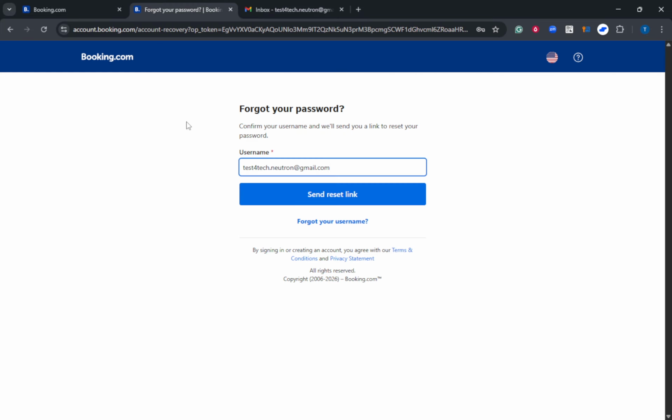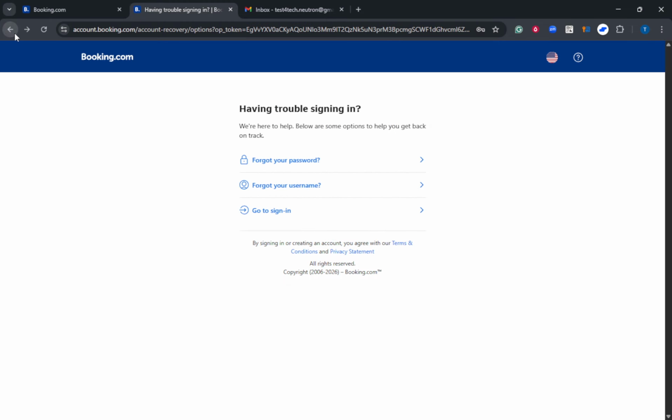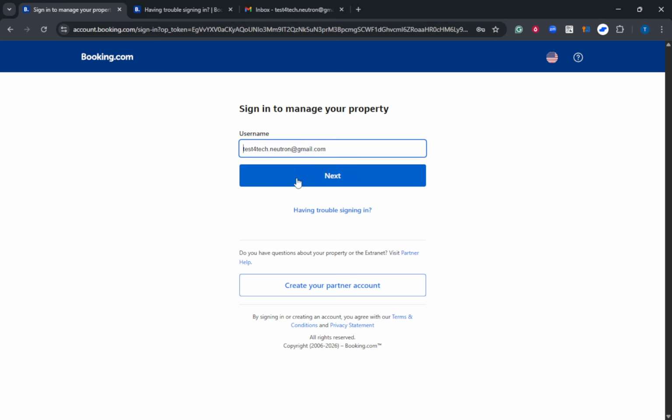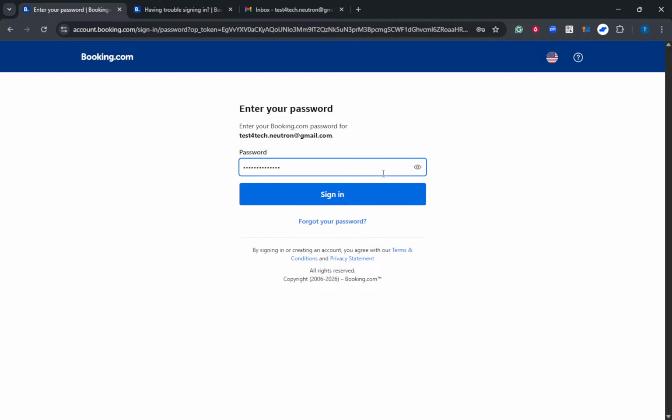If the reset email doesn't show up within a few minutes, check your spam or junk folder. It can also help to make sure you're checking the correct email account linked to your Booking.com profile. Reset links typically expire after a short time, so if it's been a while, request a fresh one from the login page. That's all there is to it.